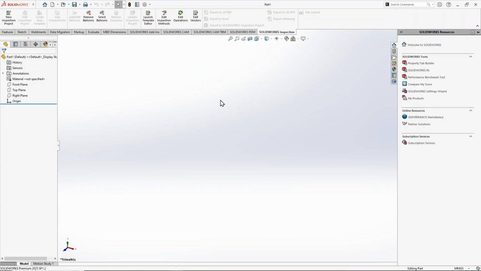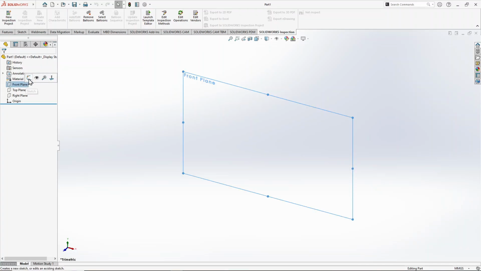Let's start. So first of all, be aware about the units. At the bottom right corner, you can see MMGS. I'm using these units. Let's start. So I am drawing a basic geometry to show the tricks.